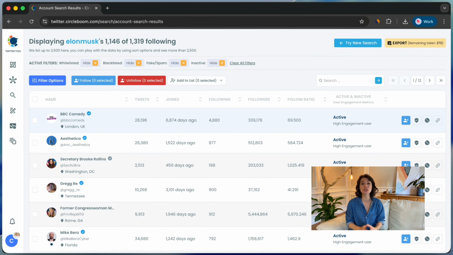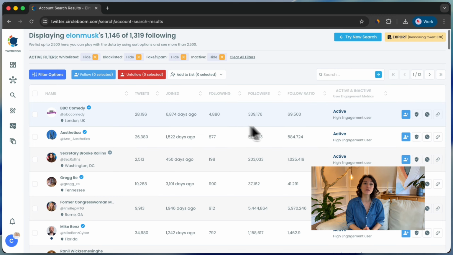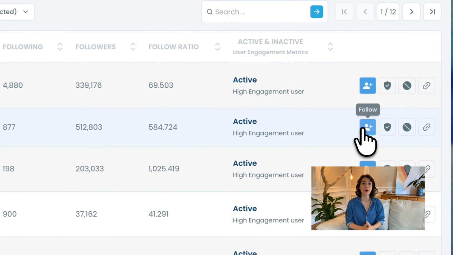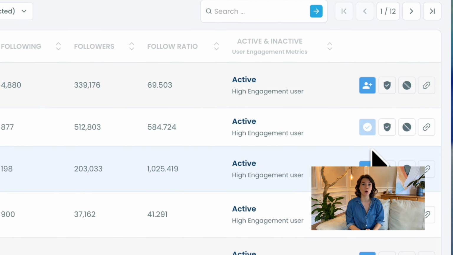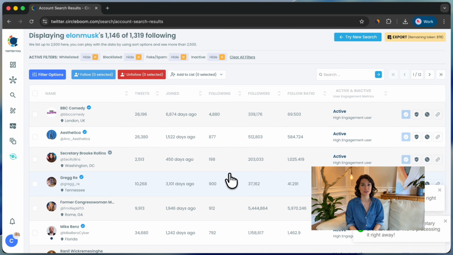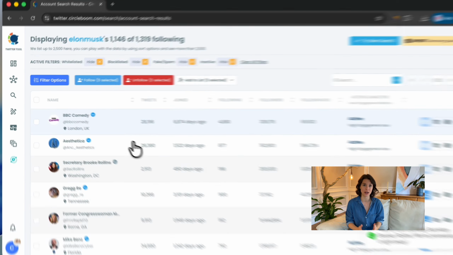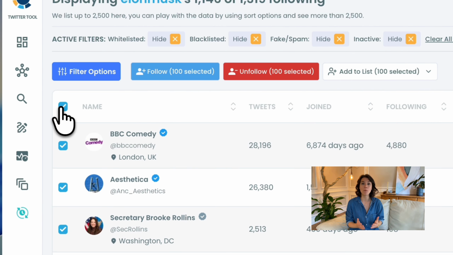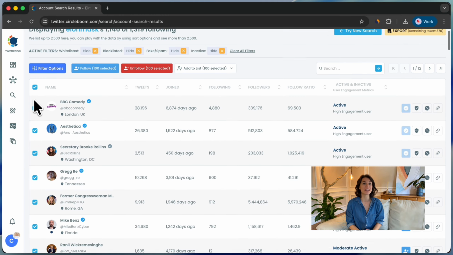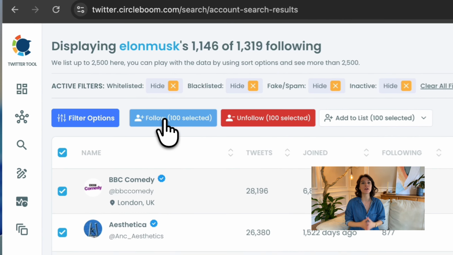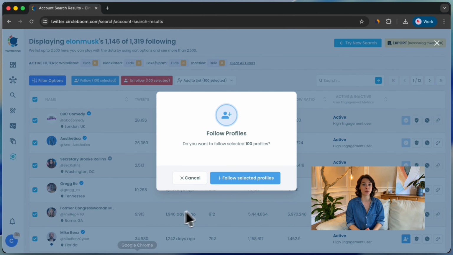After that, you can start interacting directly with the results. First, if you want to follow accounts, just go to the right side of each profile row and click the Follow button next to the accounts you choose. You can also use the bulk selection option by ticking multiple checkboxes on the left side of the list, then clicking the Follow button at the top of the table to follow them in one go.